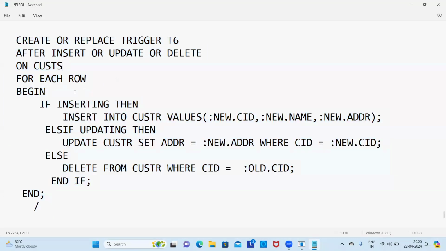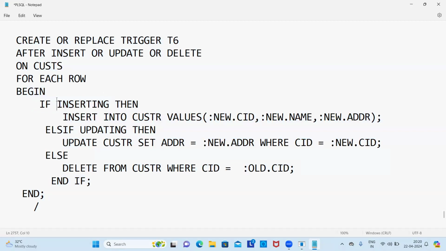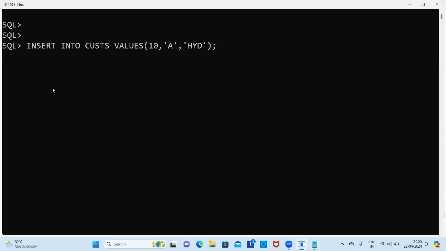In the trigger, we are inserting, so is this condition true? Yes, because the action the user is performing is insert. So this condition is true, and when this condition is true, this part is executed.